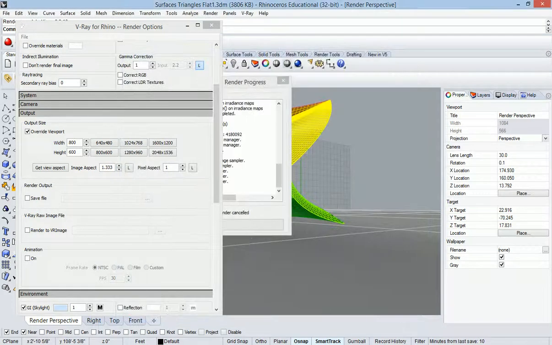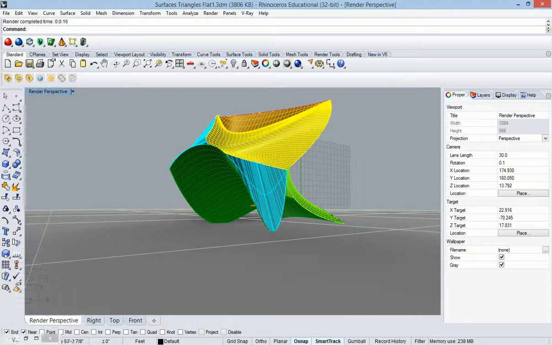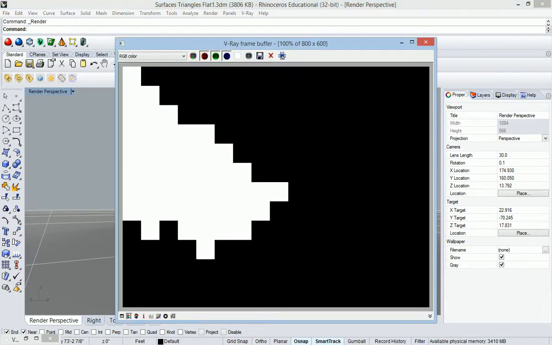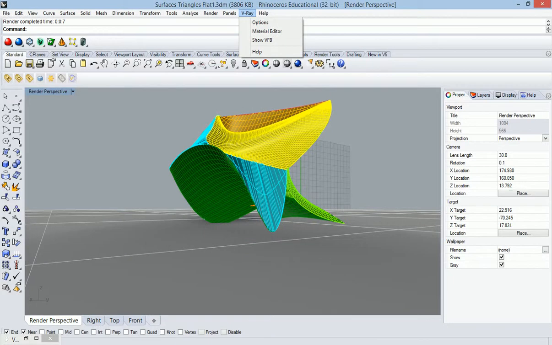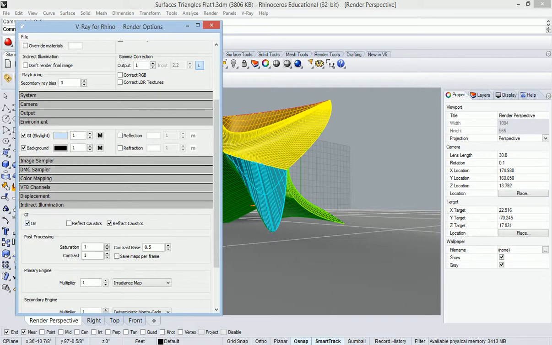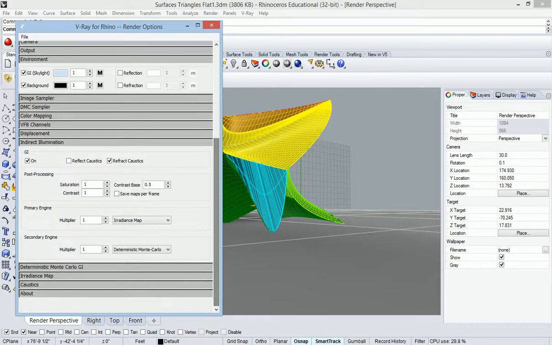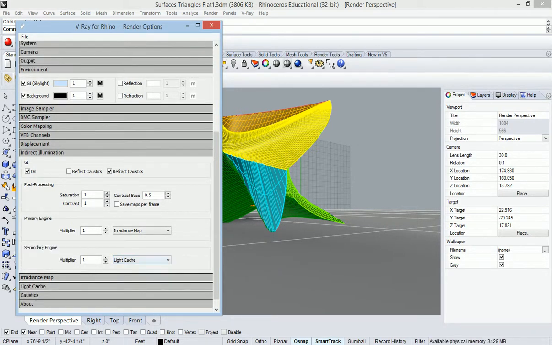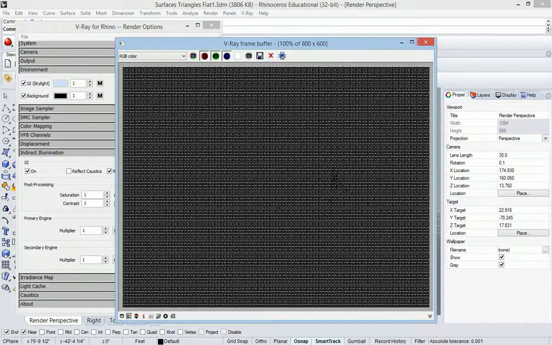Let's see what's happening here. Hold on. Let's do that again. I might make a few other changes before we do this. Let's go back to V-Ray options. Under the GI here, we have two types of possibilities. I'm going to switch to the bottom one, light cache. Light cache. It's going to go faster.